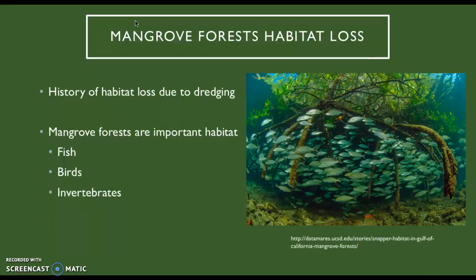So there also has been habitat loss with mangrove forests. There are extensive mangrove forests within the Florida Keys National Marine Sanctuary, and they've had a history of destruction and damage. Mangrove forests were dredged and filled to make room for more development, and that has been the main source of continued habitat loss for mangrove forests. This habitat loss has widespread effects over a wide area.